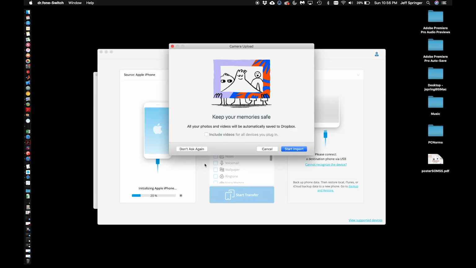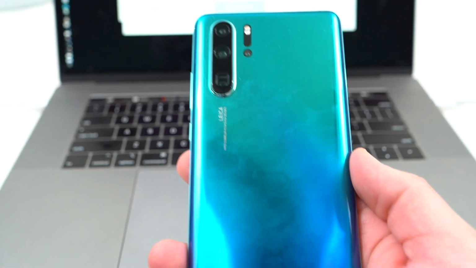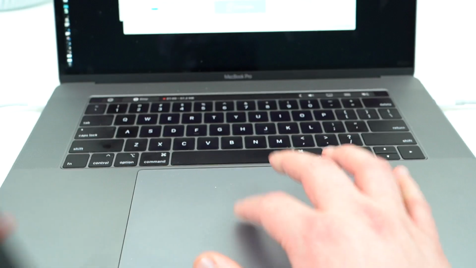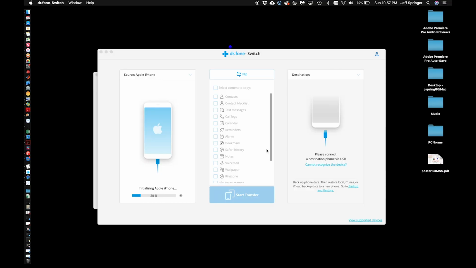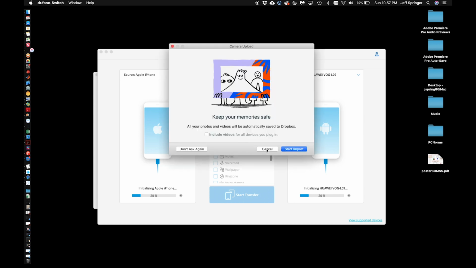And then, of course, I've got my lovely Huawei P30 Pro right here. I'm going to connect that as well to the computer. So we're going to connect the Huawei P30 Pro right here and get it set up for the Switch tool. Once you do that, you'll have both of these two different devices right there. You can see the destination and you can see the source.